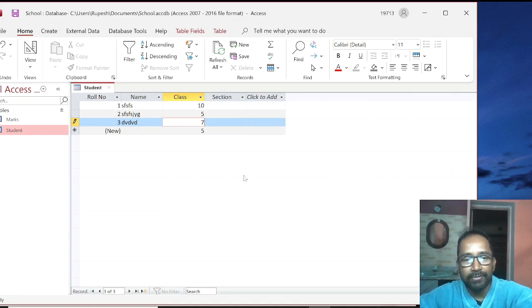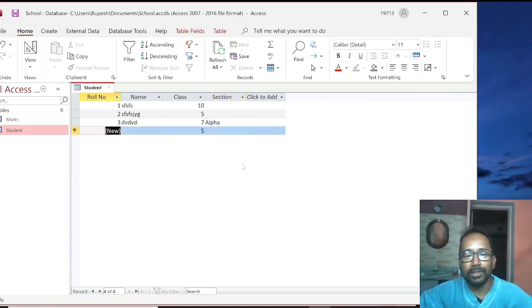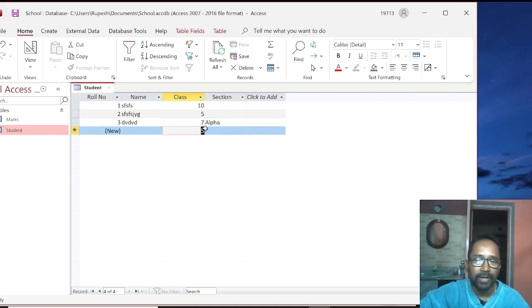Let me give 7. Press enter. It has taken. Okay. Section alpha. Press enter. Over. Now see here, default value I set 5, so it is taking 5 here. You can change this value by typing the new value which will replace this 5. Like here 6 MB. Okay, and the roll number field was auto number. No need to enter any number here. Automatically it will take the number starting from 1 sequentially. 1, 2, 3, 4. When I enter the next record, it will take 5 for that.